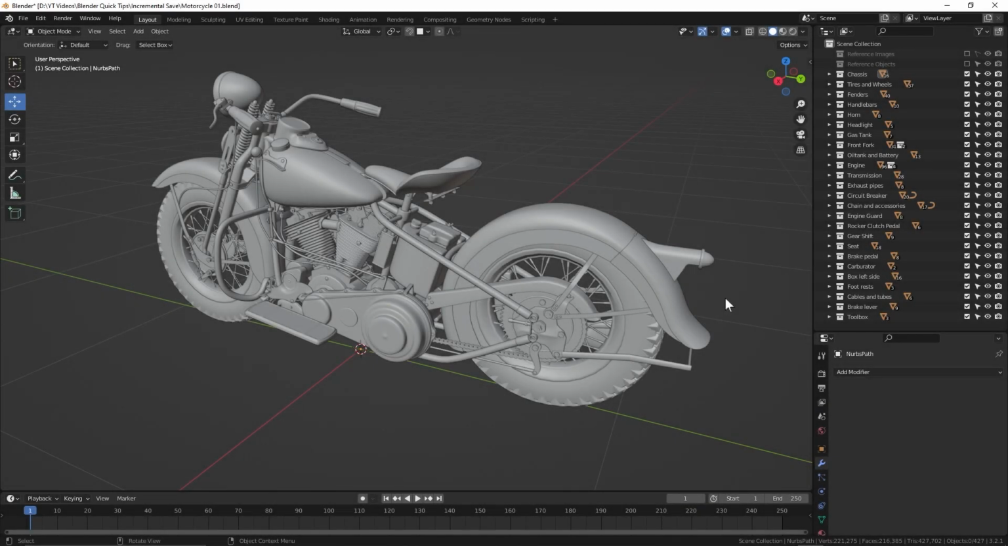I saw someone online who was complaining about a Blender file that crashed or was corrupt, and I just wanted to give a shout out to the wonderful Blender Incremental Save feature. I use this all the time, and I highly recommend it.